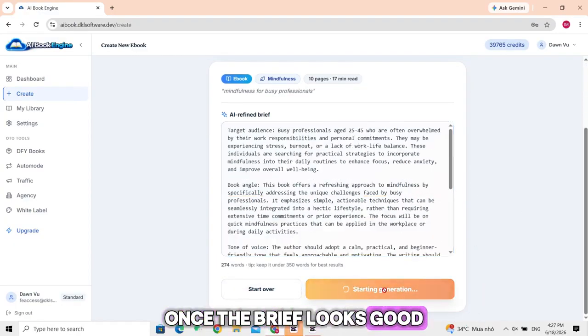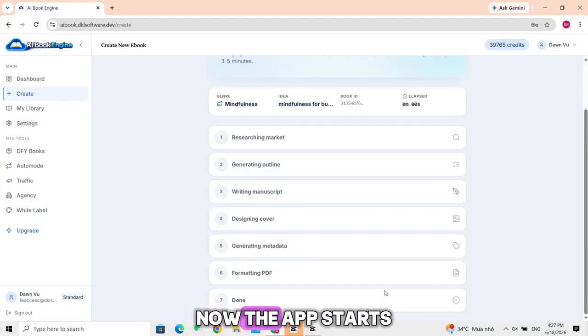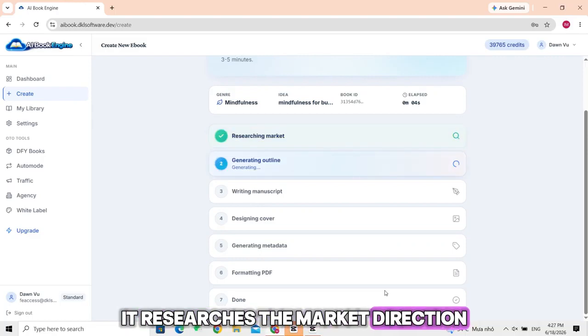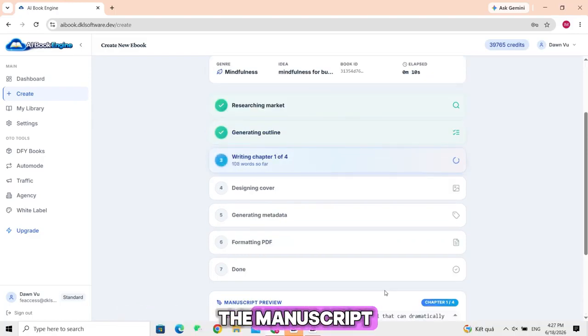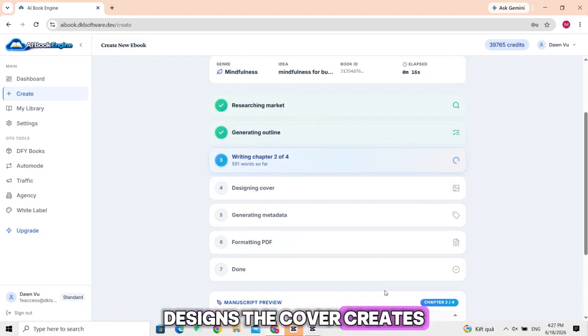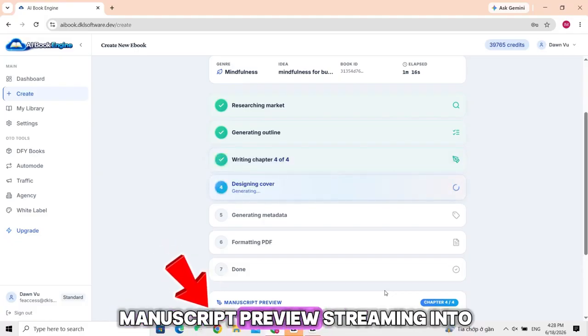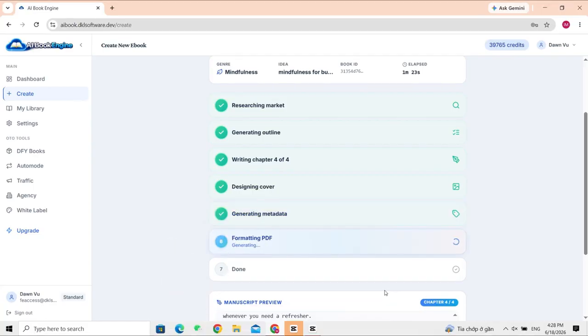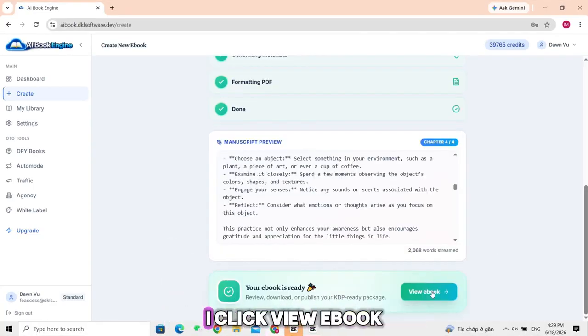Once the brief looks good, I click Generate My ebook. Now the app starts building the project step by step. It researches the market direction, generates the outline, writes the manuscript, designs the cover, creates the KDP-style metadata, formats the PDF, and then marks the project as done. During the writing stage, I can see the manuscript preview streaming into the page, which makes the process feel transparent. After generation finishes, I click View eBook.